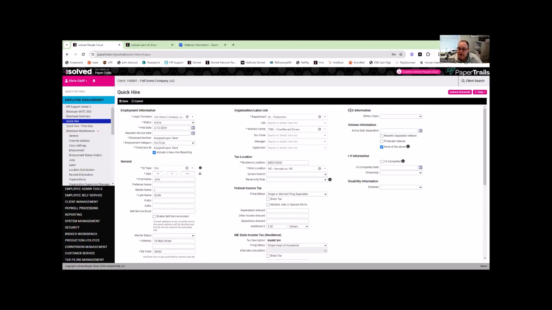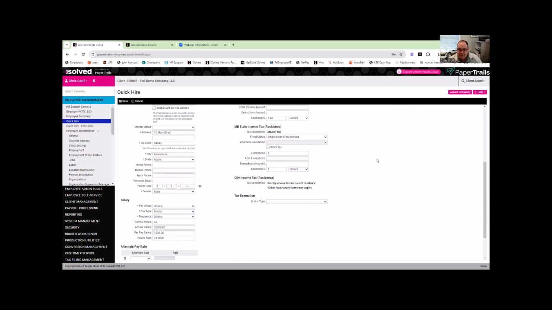Then there's some just tracking information. Do we have the I-9 on file? Are they a veteran? This will help with some reporting if you need to use it. Most folks are leaving this blank, but it's there if you want to track.